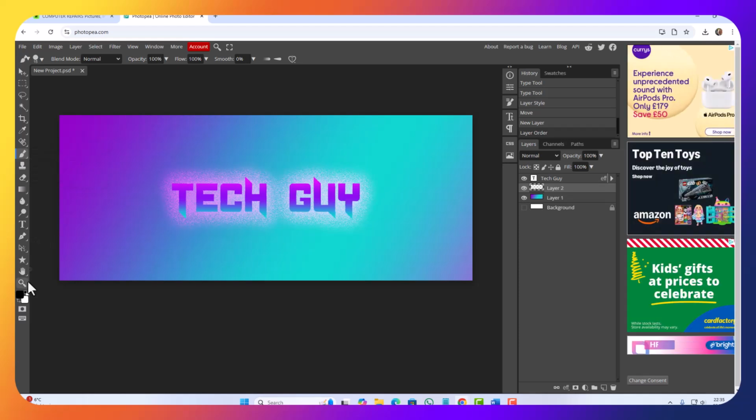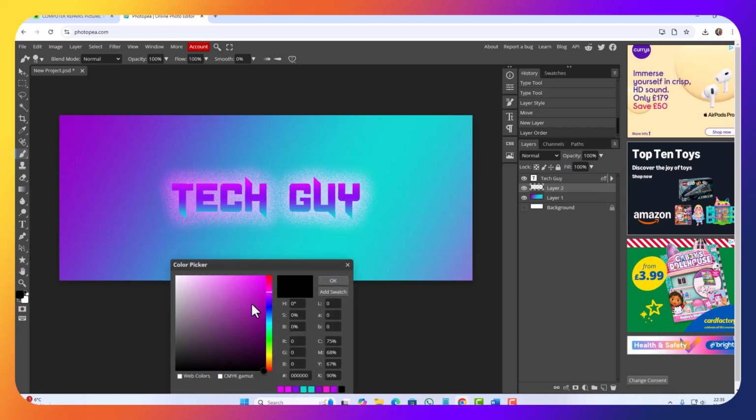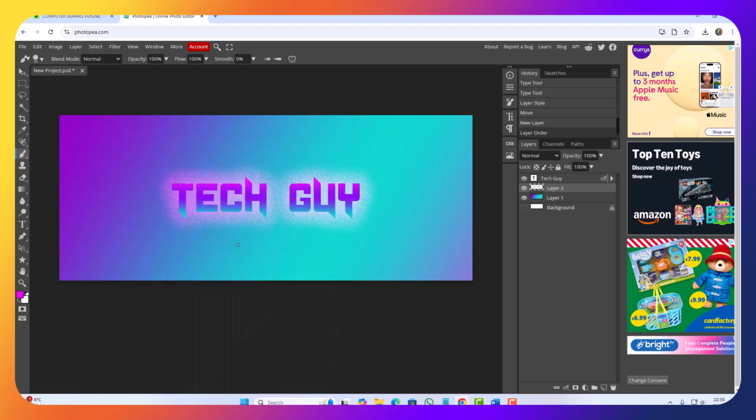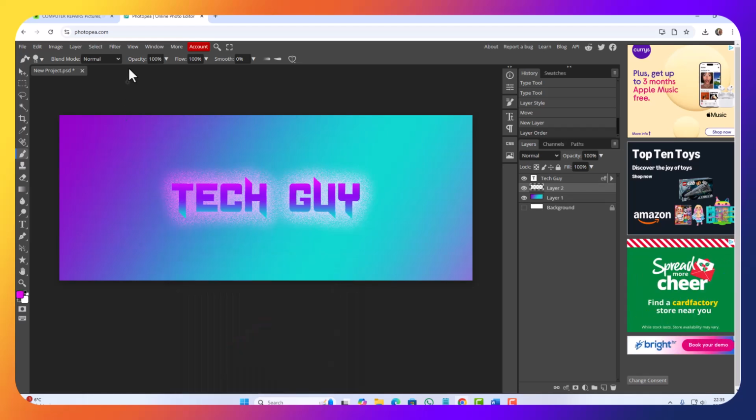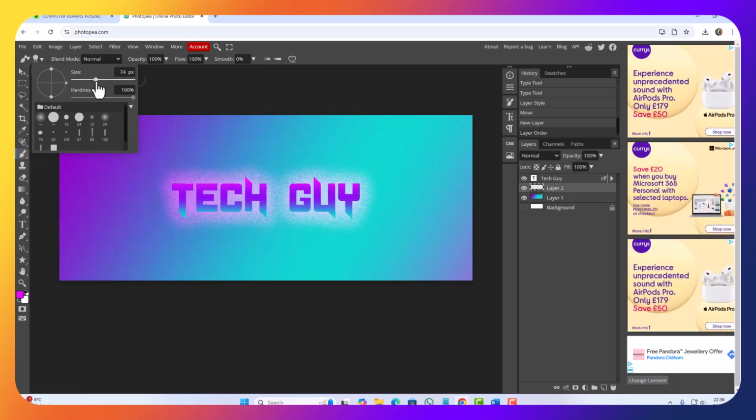With the brush tool selected, let's use a different color. Let's make it pink. What we need to do now is basically make sure the opacity is 100%. Let's change the brush size.